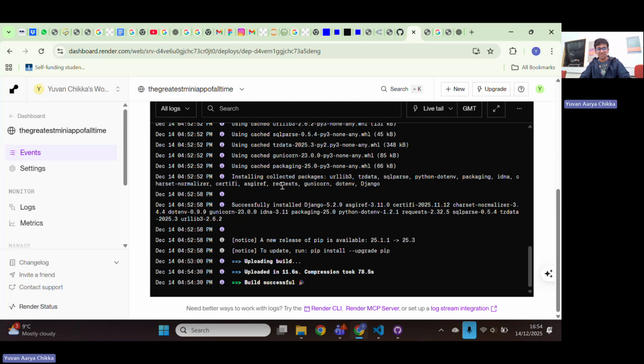Okay, the build's successful. Just have to wait for the actual deploy. All right, I'm waiting for the deployment. He wants to see this thing on base.